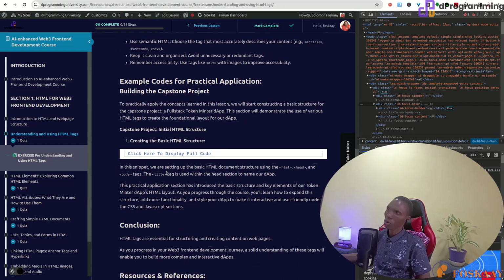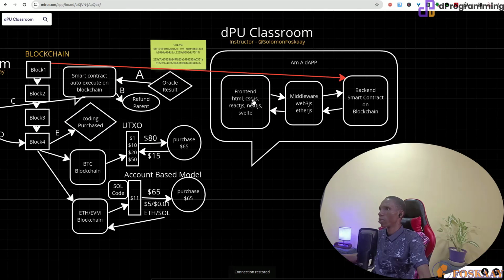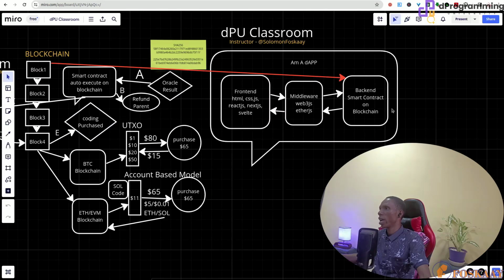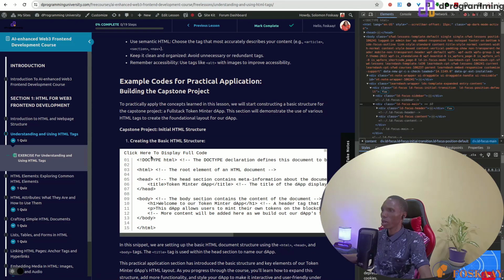is example code for practical application. Like I told you, I'll be showing you some. To practically apply the concepts learned in this lesson, we start constructing a basic structure of the capstone project. I've told you the major capstone is a token minter dApp, where you can mint tokens, connecting the front end, the middleware, and then the back end. So you click here to display code.